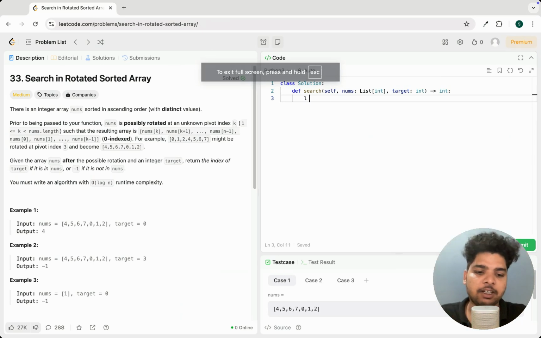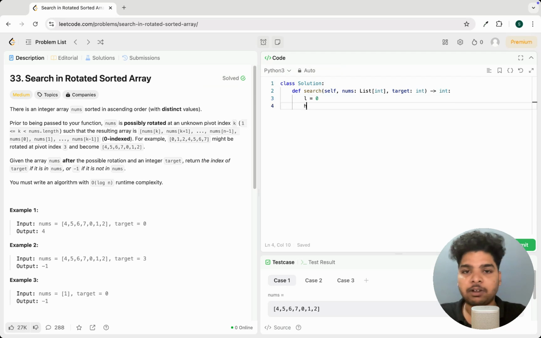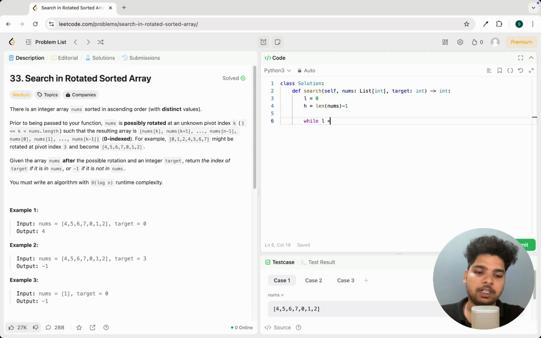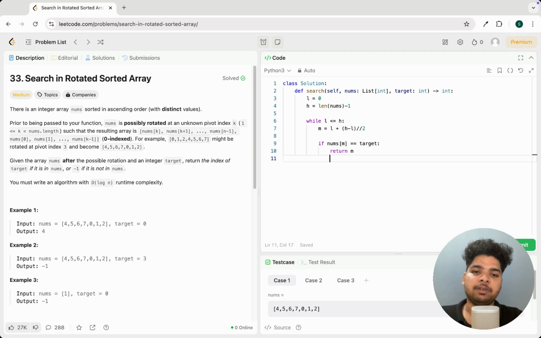So first we'll take a low pointer, low equals to 0. Now high equals to length of nums minus 1. Now let's take a while loop. While low is less than or equal to high, we'll calculate M equals to low plus (high minus low) floor divided by 2. And now check if nums of M equals target, then we can immediately return M, because we have to return the index.